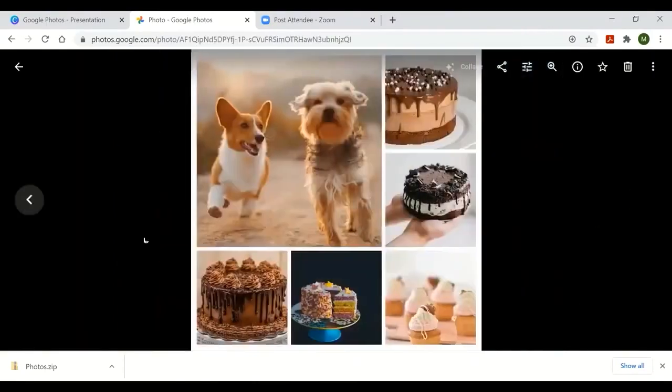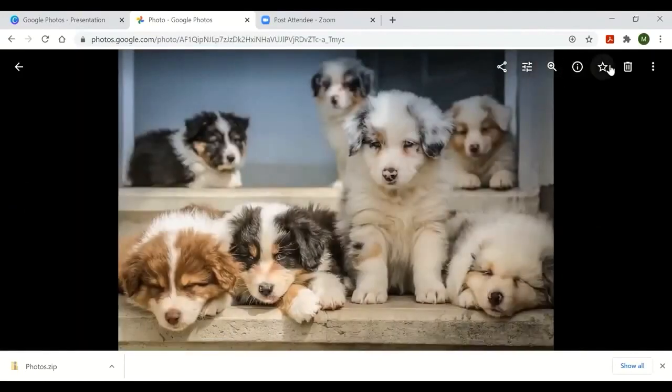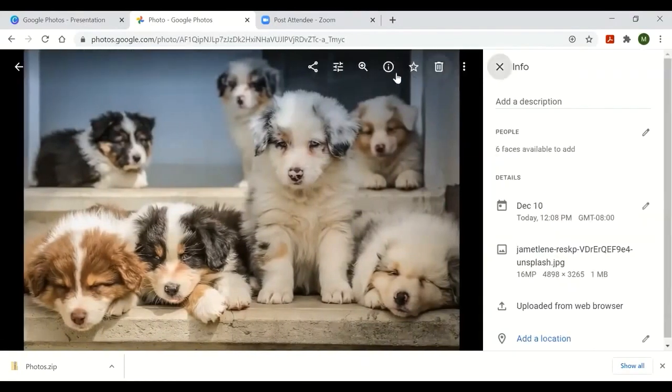But if you look at these options, I went over how to favorite, and the next thing I'm going to go over is the info option. It's indicated by an eye in a circle near the top right-hand corner of a photo once you select it. Once you click on it, it's going to give you all these options about what's in the photo. So you could add a description to the photo. If you have people in there, it should detect how many faces are in there. And it's going to give you details about the dates of the photo. So it says today, December 10.